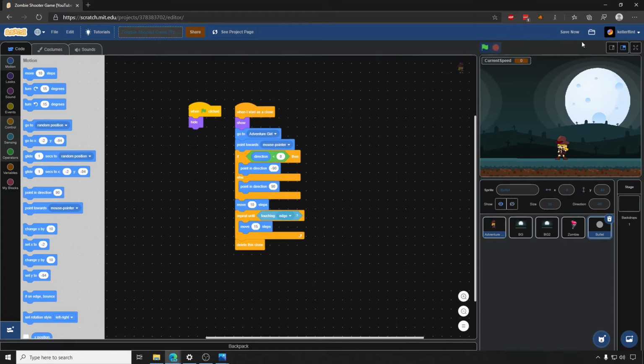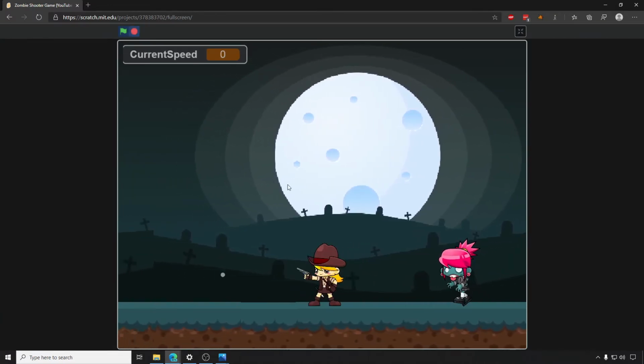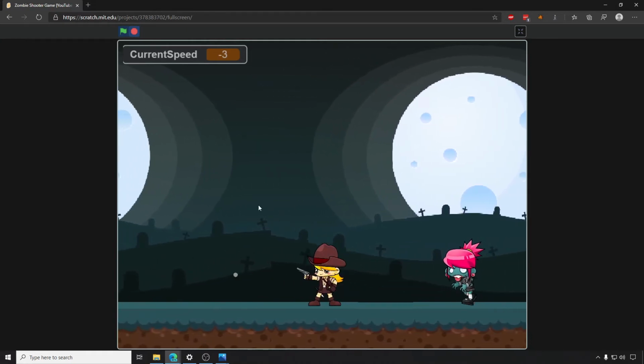And so now when I combine all this code and I click start again, no matter where our mouse is pointing, we always get the bullet going left or right. And we have a little bit of weird sliding action, which we'll deal with in just a second here.